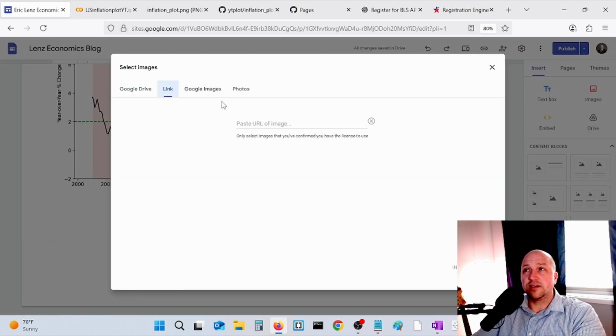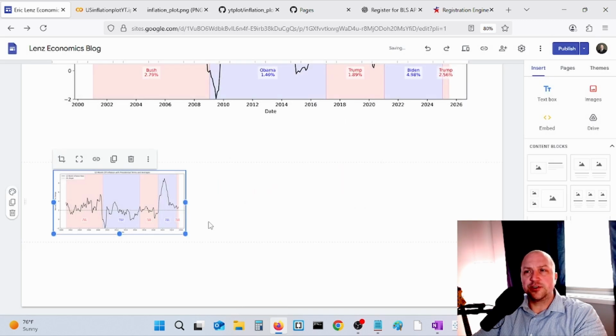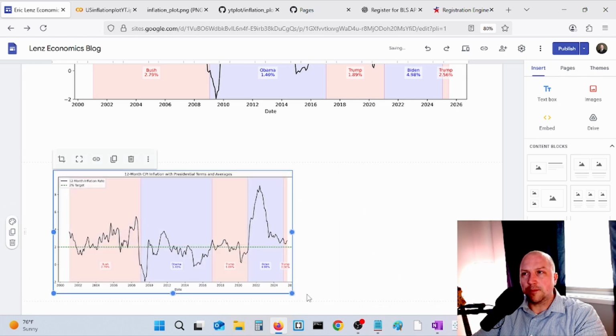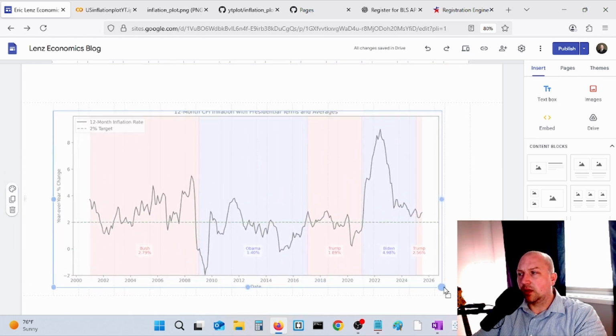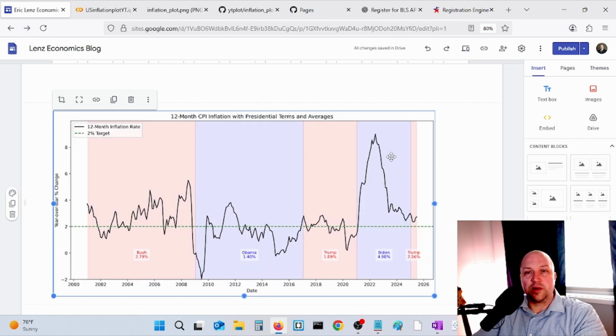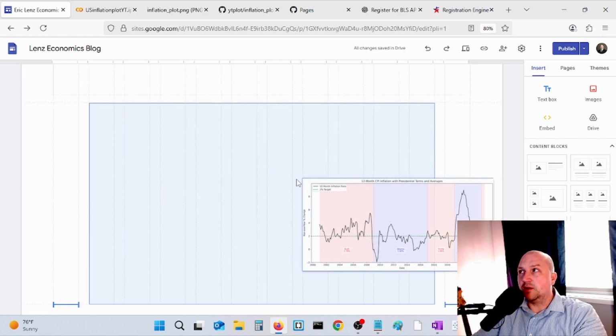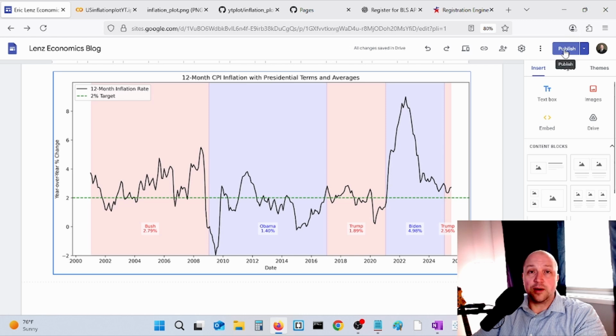Then I'll go to link and paste the URL of image. I'll hit Control V to paste that link from Colab. And this is what we want. I'll click Insert Image. Here we have our plot. We can expand it by clicking the lower right hand corner, dragging. Get it to where it looks pretty good. Then if you left click on the PNG file, you can move it so it looks better, and then you click the upper right hand corner here to publish.